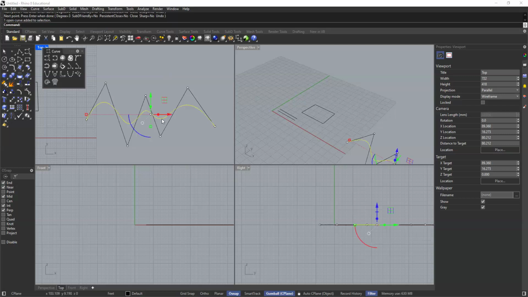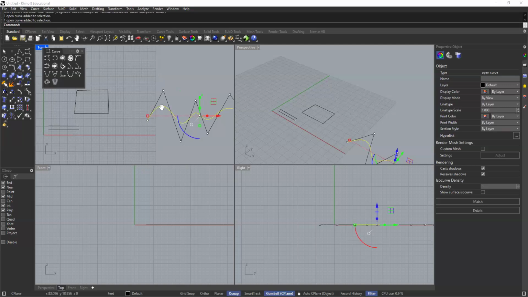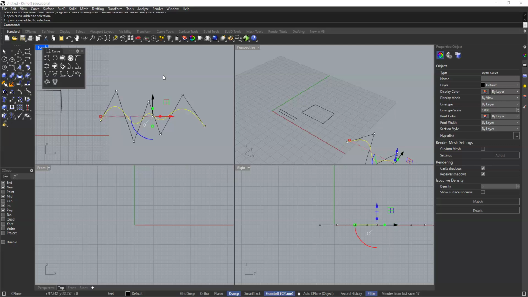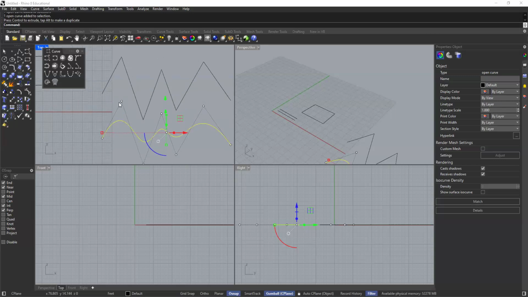You'll notice that what it did when I select this is it created a curve based on these points, right? So if I move this, you could see that these points line up to where we clicked. Let me undo that, Control Z.